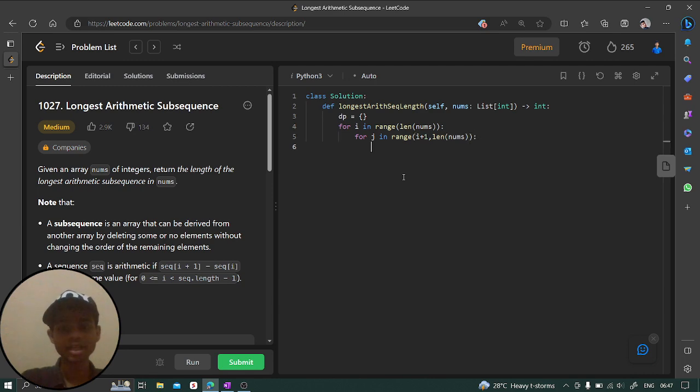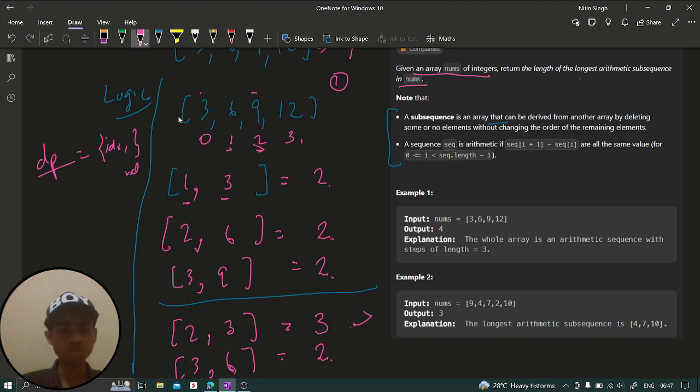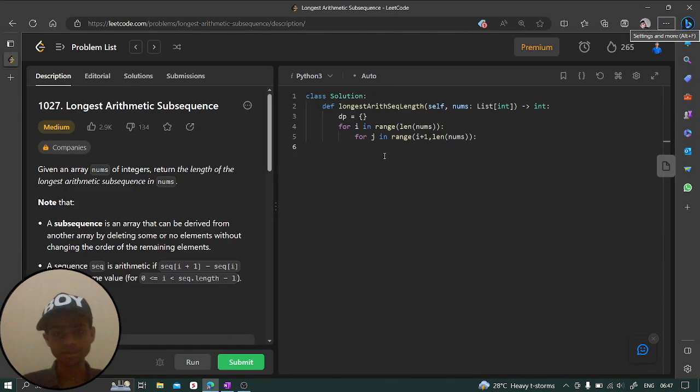I hope now it's making sense, right? What we are doing, if you focus over here, is that for 0, we are going to go to all the rest of the numbers which are ahead of it. Fine. Now once this is done, we are going to say dp of i and j. First of all, let's find a common difference. The common difference, cd, is nothing but nums of j minus nums of i, right?